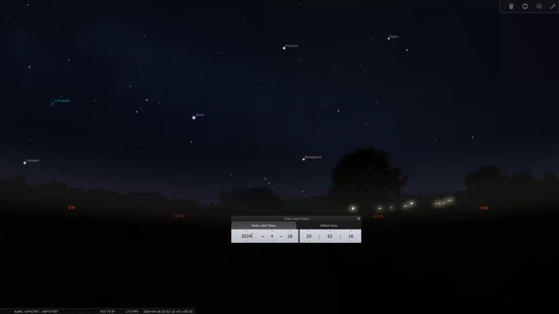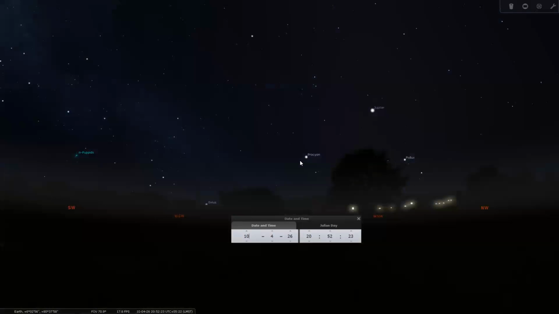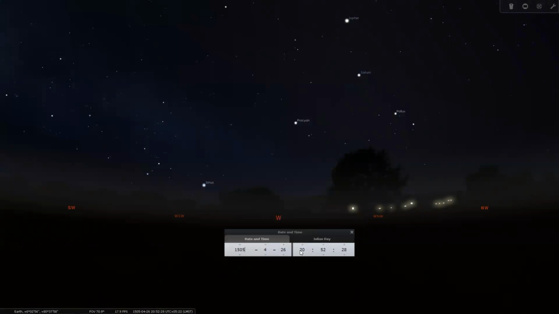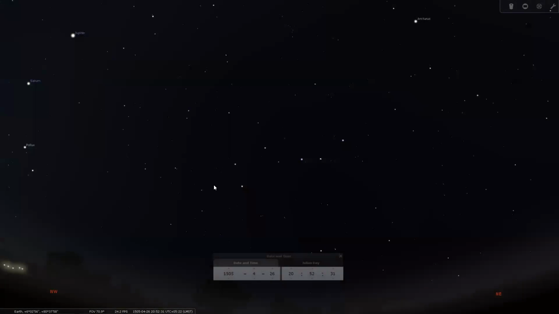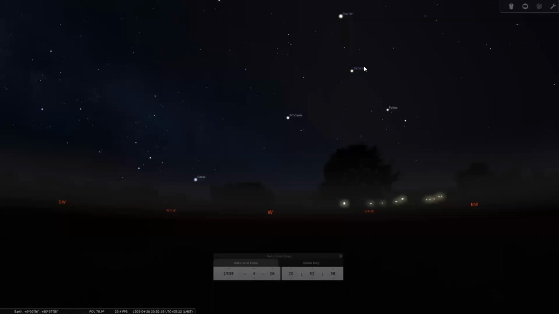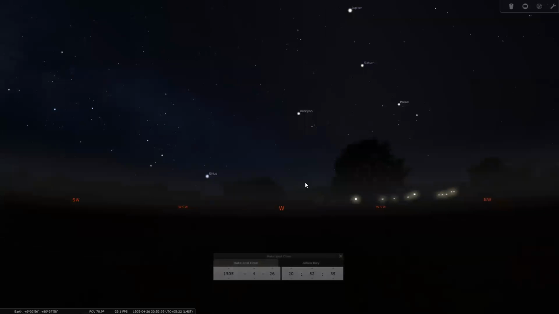Let's see what I wanted. What was here when the Portuguese were landing in Sri Lanka? So that is in 1505. So in 1505, April 26th, the sky was like this, right? If I was here looking at west, I would see Procyon here, I would see Saturn here, Jupiter here, and the Portuguese would be landing in Gold Harbor, right? Okay. So that's what the date and time window does.